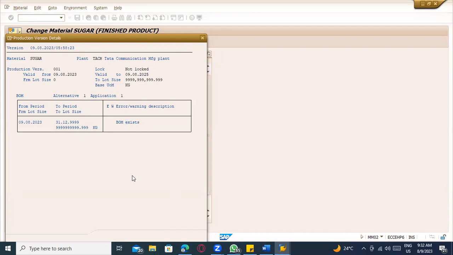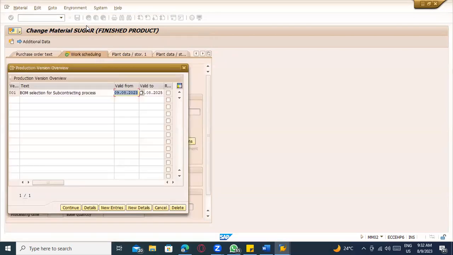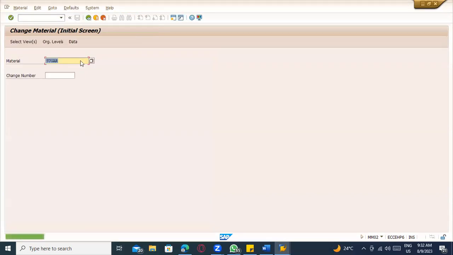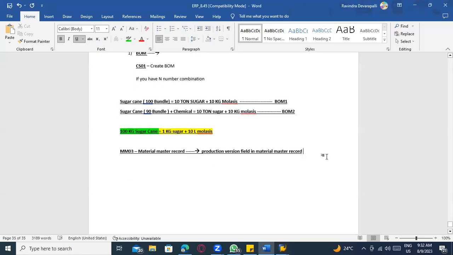Then I will say, okay, just assign this version. Now you can ask me the question, sir, this production version, how is it connected to my subcontracting process? It is connected because I can create a production version for the production order. I can create the production version for in-house or internal repairs, and some other processes as well. I can use this production version.